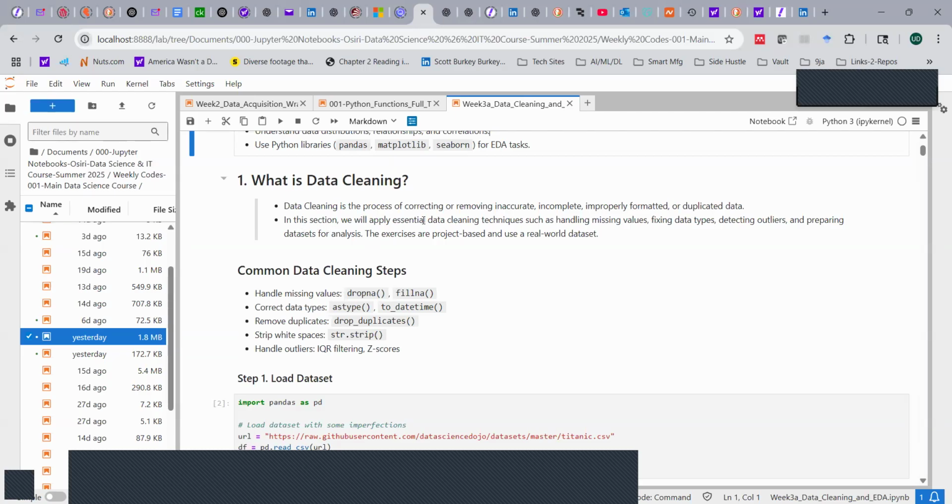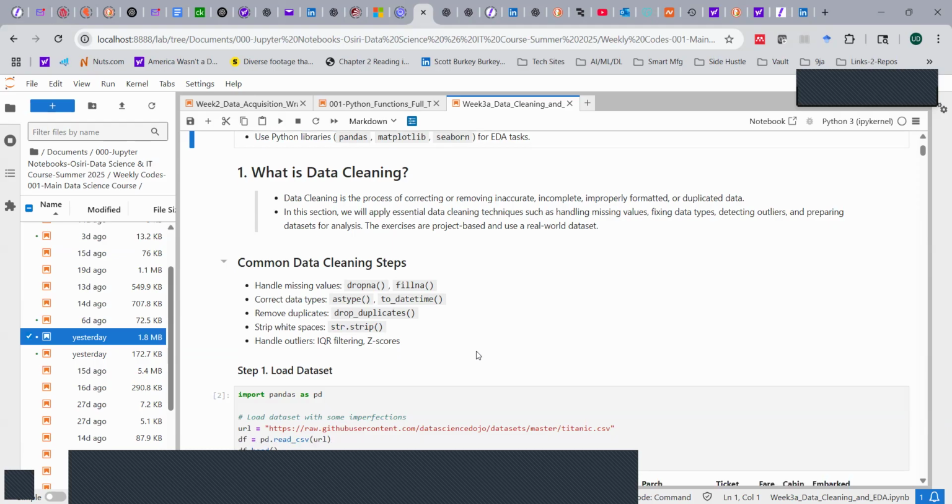Data cleaning is the process of correcting or removing inaccurate, incomplete, improperly formatted, or duplicated data. Again, like I mentioned, we dove into that yesterday. So for this particular section, we would apply several data cleaning techniques, such as handling missing values, fixing data types, detecting outliers, and preparing data sets for analysis. And we do it in a project-based way.